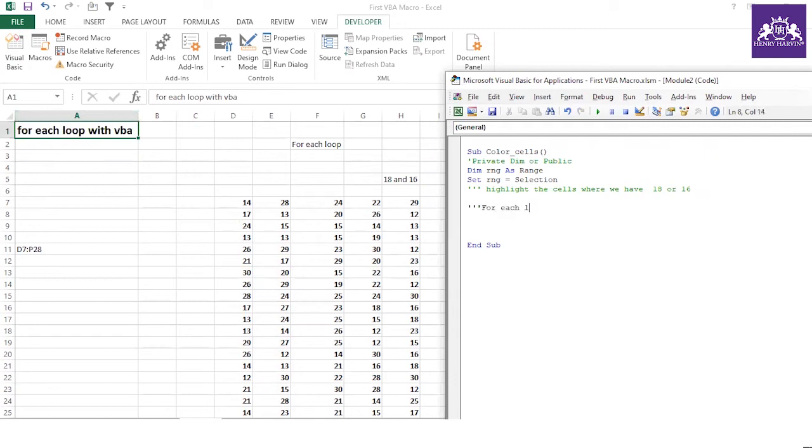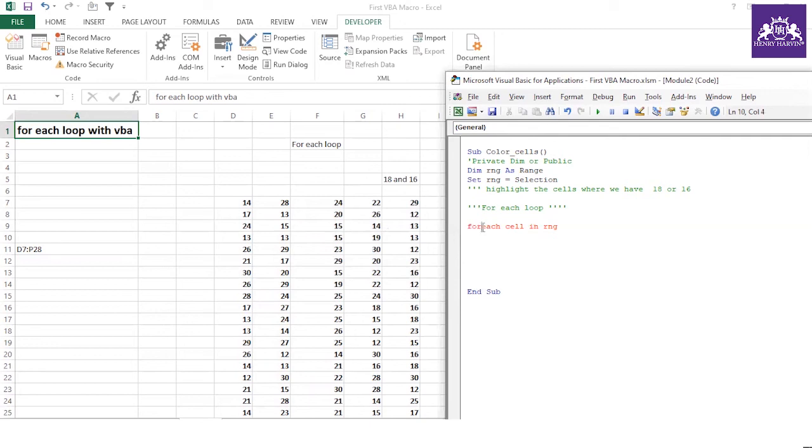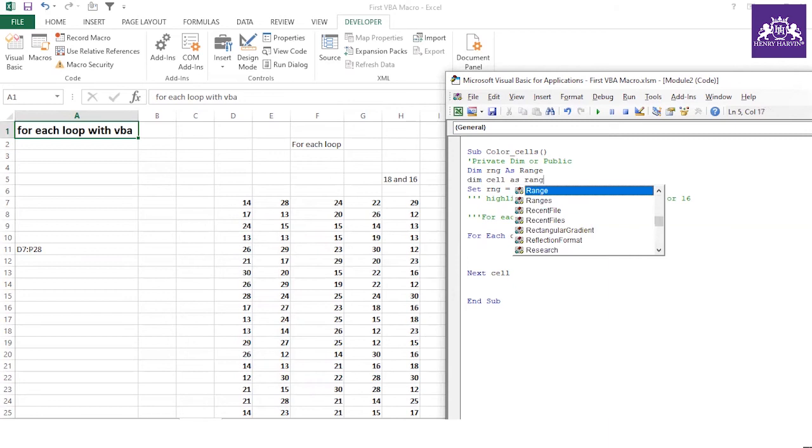For Each loop, how can we write that? It's very simple. For Each cell in RNG, I will tell you lots of things, guys, like how to get rid of such things. Now understand what a cell is. Cell is again a variable because you have declared only the range. So you have to declare that again: Dim cell As Range.